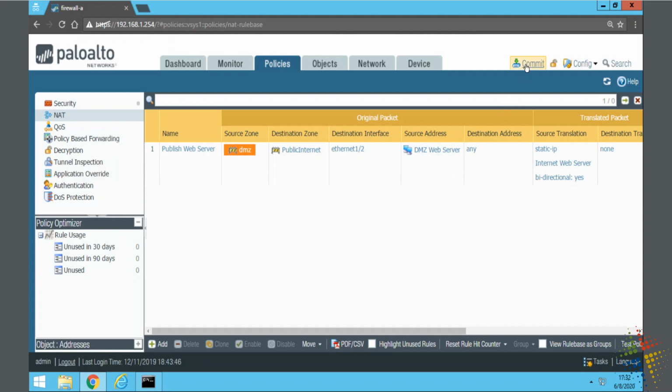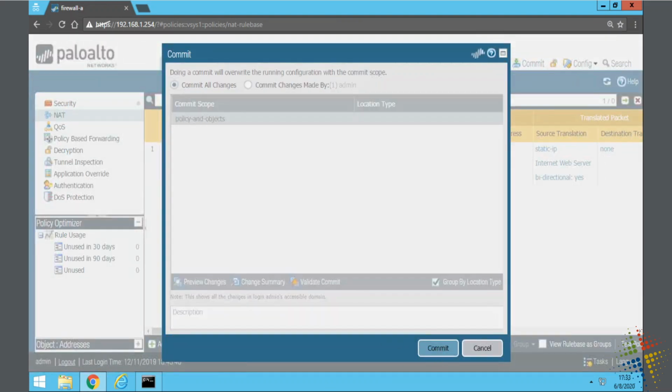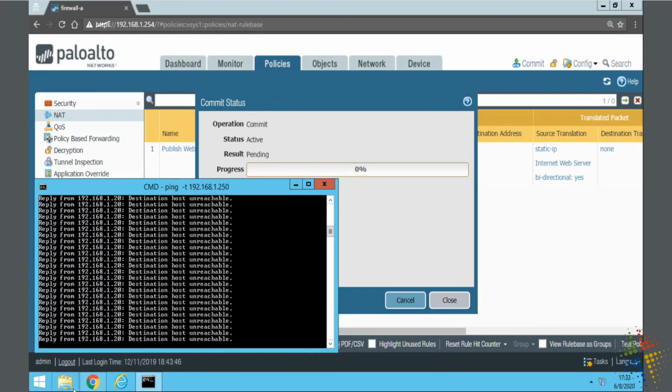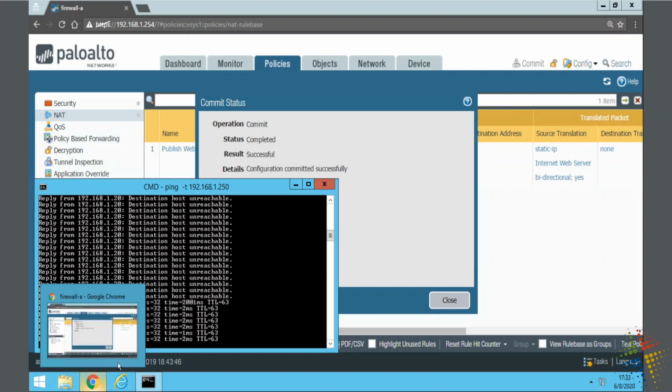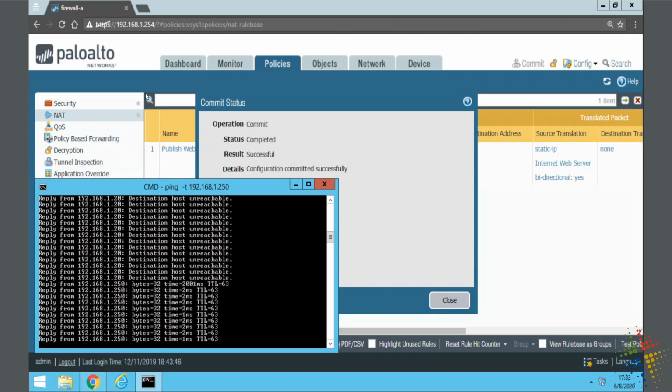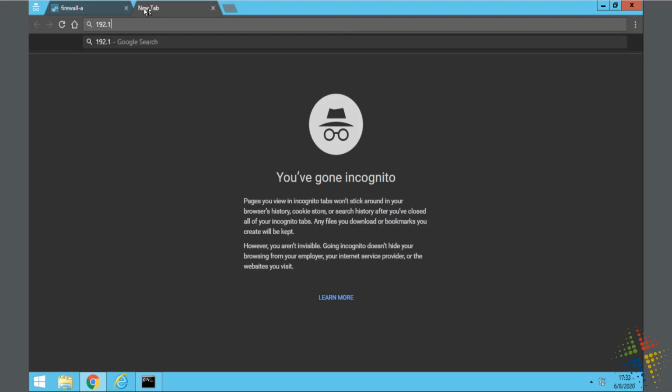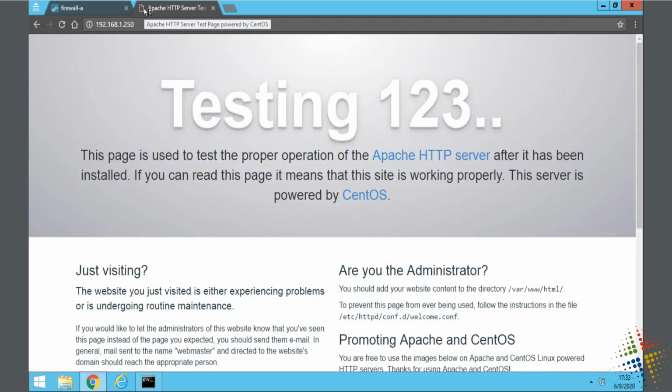All right, so let's go ahead and commit that. Commit, and let's look at our pings as that's going on. As that commit continues, the pings should begin to respond. There we go. We can see our pings are now starting to go through. And now if I hit that IP address, the 192.168.1.250, we should get access to the web page. So that was configuring a source NAT, or configuring publishing utilizing source NAT and a bi-directional communication.